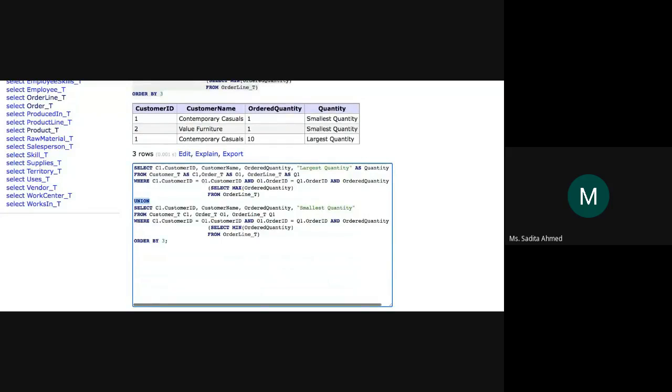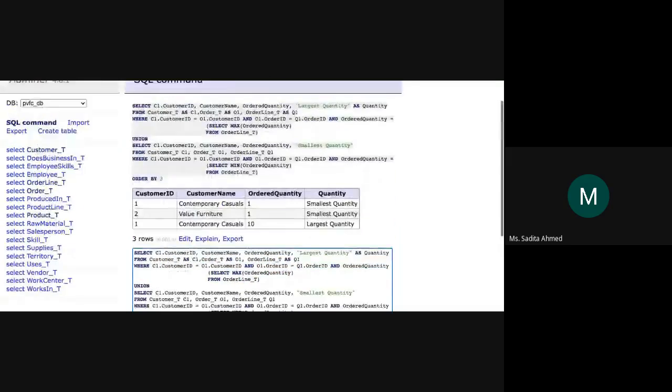If that's what you have to do, you should think of union right away. There are other ways to do it for sure, but union is one of the simpler ways to do it. As simple as that, two different query results I combine and show in one place, okay?